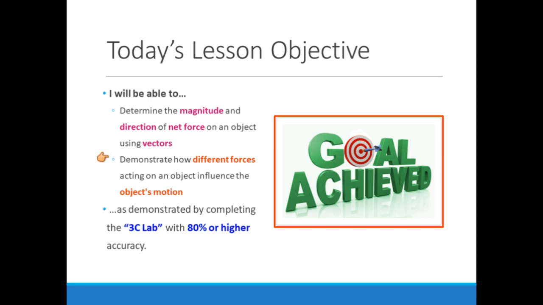Okay, so here we go, guys. We talked about magnitude direction of net force.